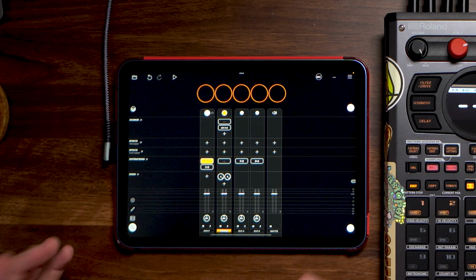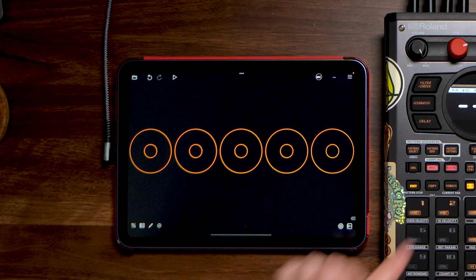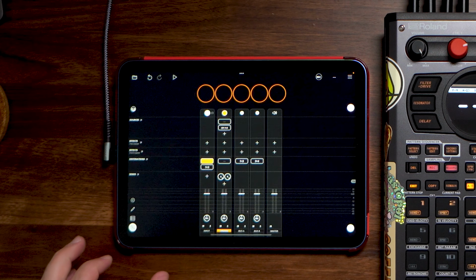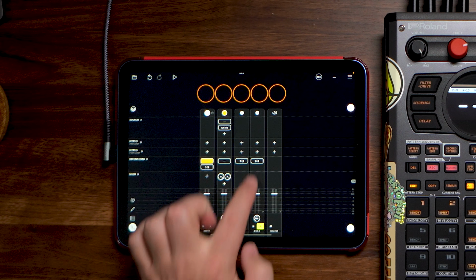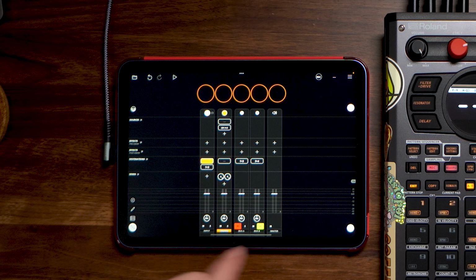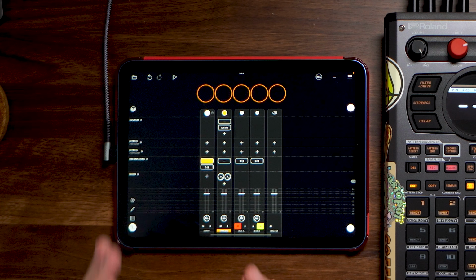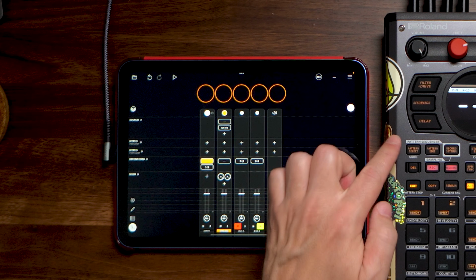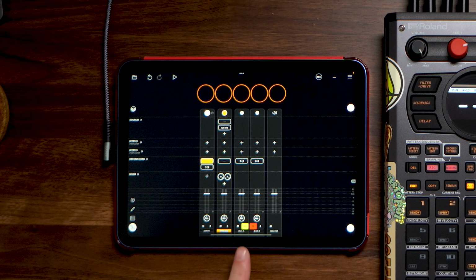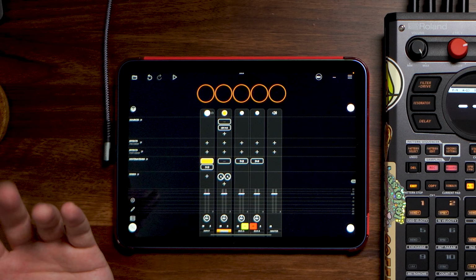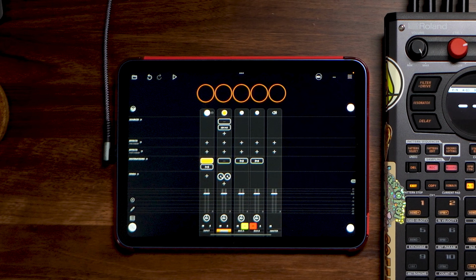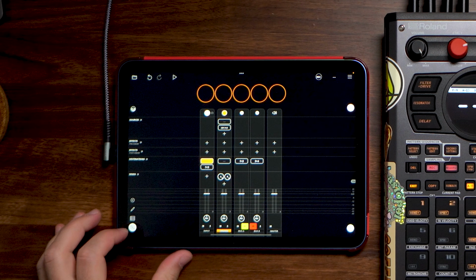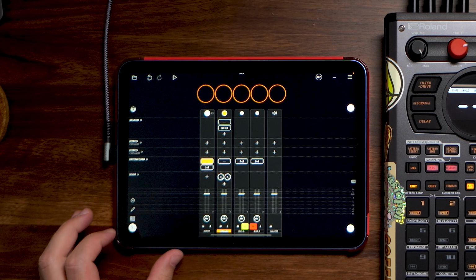So what I'm getting at is if I want to record my effects into my looper, I just solo bus 3 and 4. And if I want to perform with my looper using these effects, I solo bus A with output 1 and 2. I know this is a little complicated, but I promise it is so worth it. So let me show you in practice what that means.